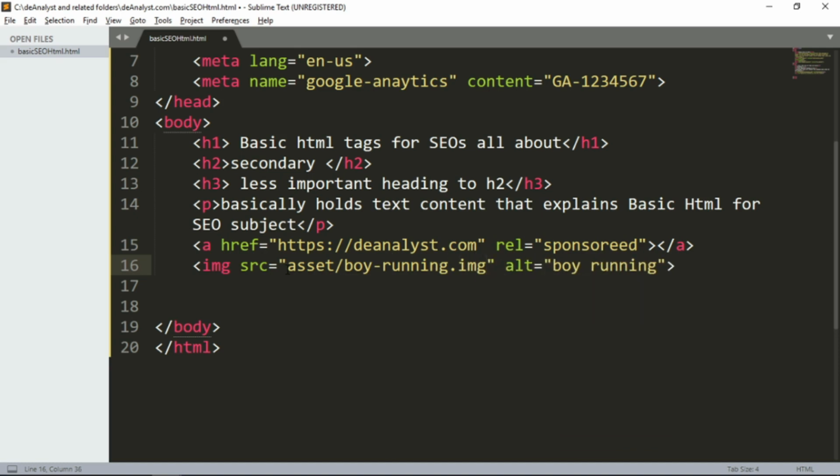Now that you have it, these are all the HTML tags that every SEO expert needs to know to get his job done easily and to understand what is going on on the web page.